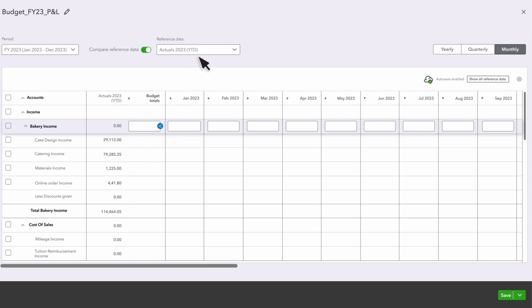But you can choose a different reference data from this menu, or use this toggle to turn it off entirely. If you want to copy the reference data to the new budget, select a checkbox and then select Batch Actions. Select Copy Reference Data. And if you change your mind, you can select an account entry and then select Clear Data. You can also switch between filling out your budget for the entire year or entering quarterly or monthly amounts.